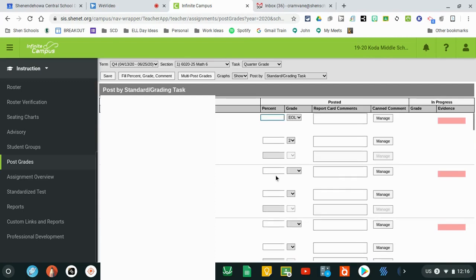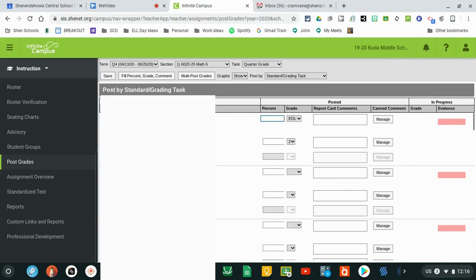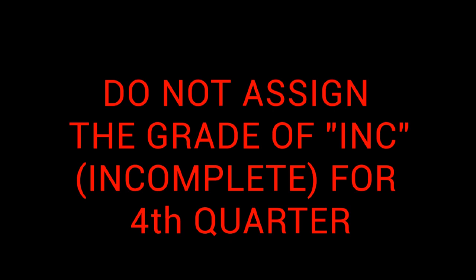You also have to make sure that if there are students in your class that aren't getting a numerical grade, but actually an EOL or NYL, that you manually change that here and erase the percentage grade. You are still responsible for effort grades from the 1 through 5 scale as well. Make sure that you hit save in the upper left-hand corner. As for special symbols, do not assign the grade of incomplete for fourth quarter.